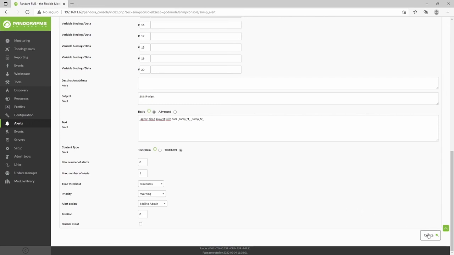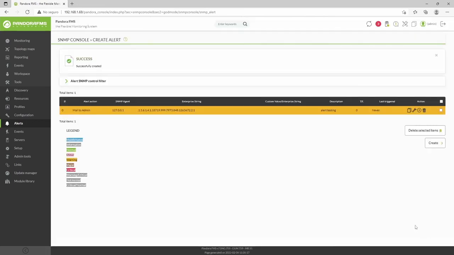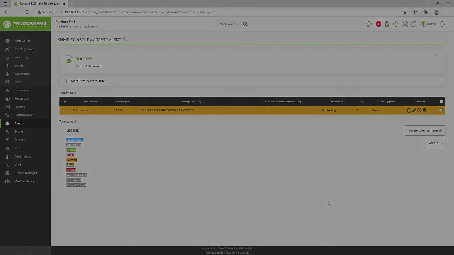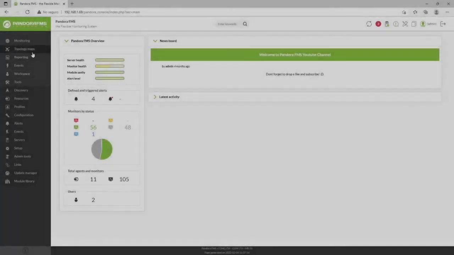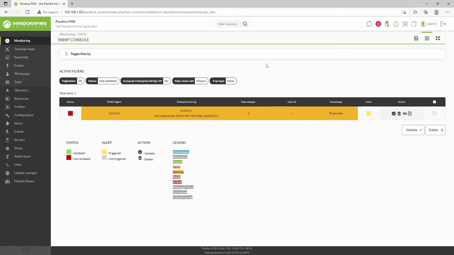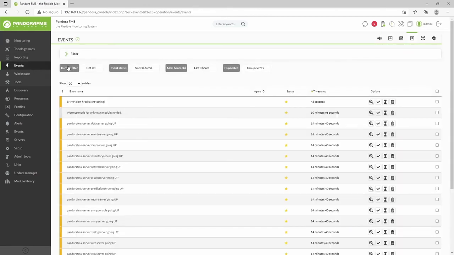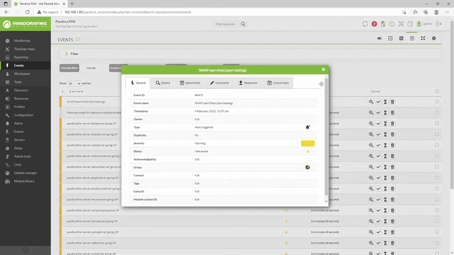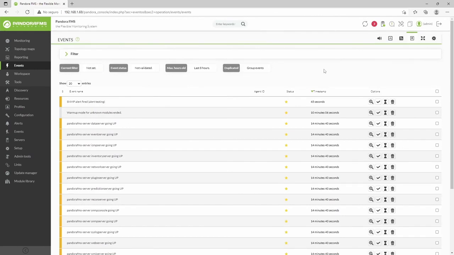Now you just need a trap to reach your console to see the result. Go to the SNMP console located in Monitoring, SNMP console. As you may see, a trap appears with the alert box in yellow, which means an alert was triggered. If you go to the Events section, you may see that an event was also generated from the alert itself. And if you check your email, you will see you were sent an email with the information you entered when creating the alert. We'll leave you in the description more information about what macros you may use for your alerts.